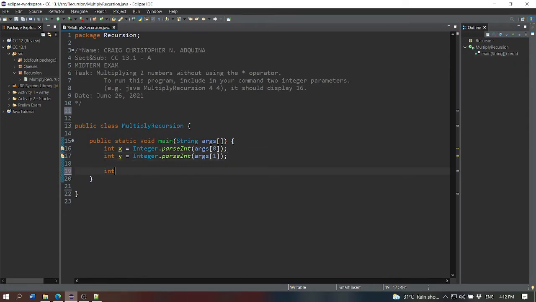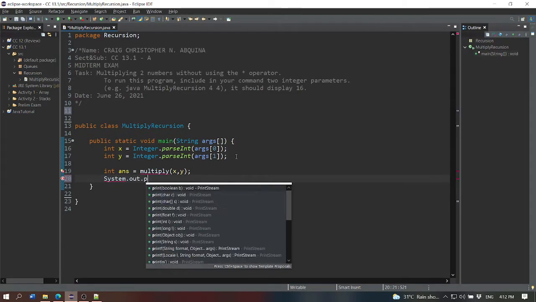Okay, then we have int ans, which calls the method multiply. We will implement that later on. Multiply the variable x and y. And then we will print that out. System.out.